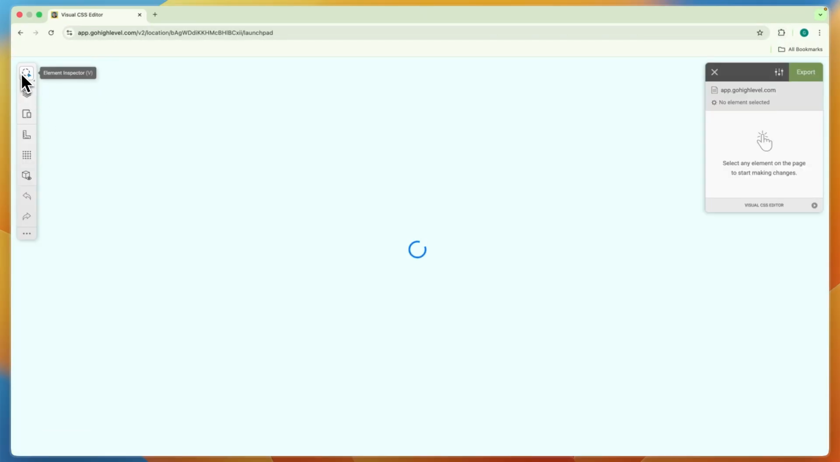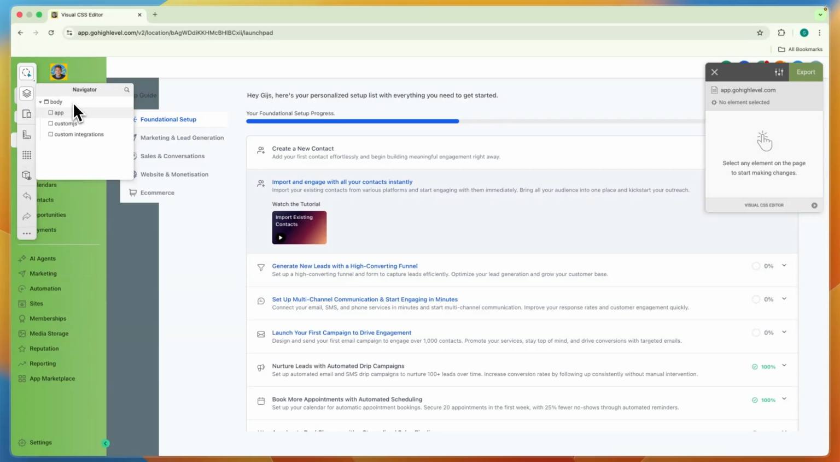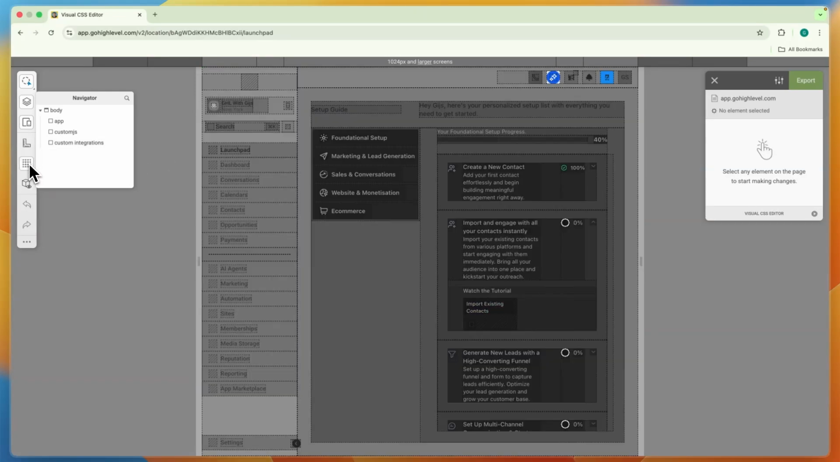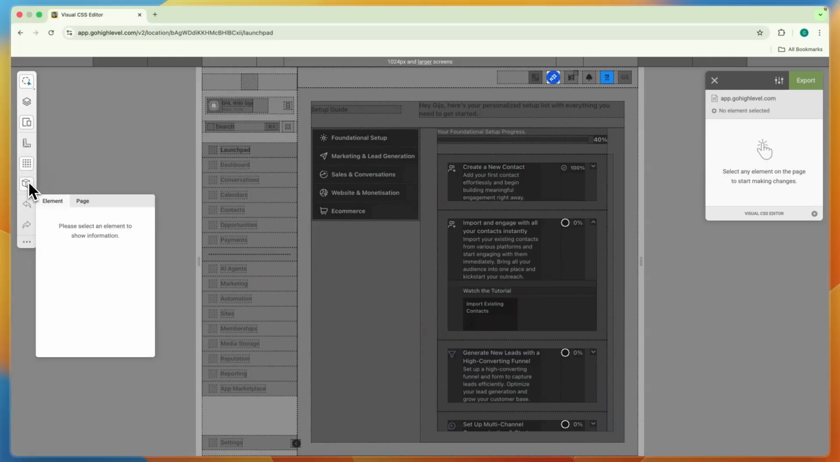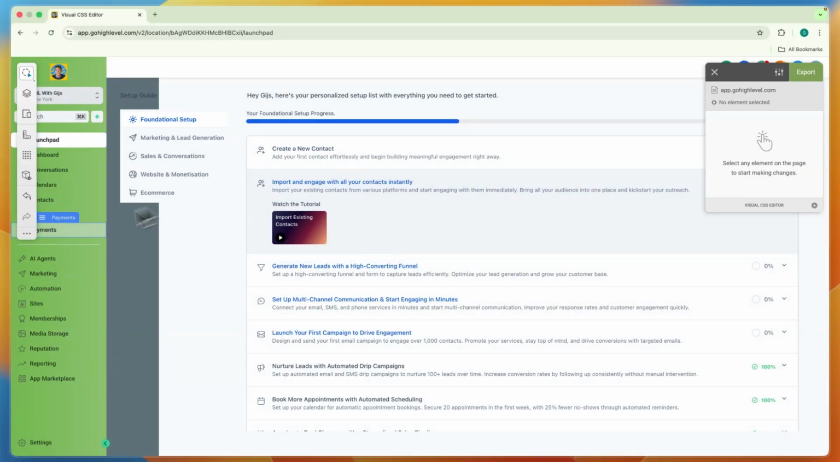Now you also have this menu on the left with element inspector, which we are seeing right here at work. Then you have navigator, so you have the different sections. You have responsive mode, you have a measuring tool where you can measure stuff, you have a wireframe where you can see everything mapped out, and you get design information. So basically you can just go through the entire website, go through all the pages and change anything you want.